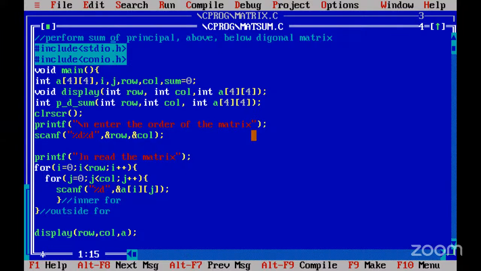From tomorrow, we'll take a new concept and try to understand what macros are. This is hash include. We will discuss what it is and how it works, and try to understand C programs better.